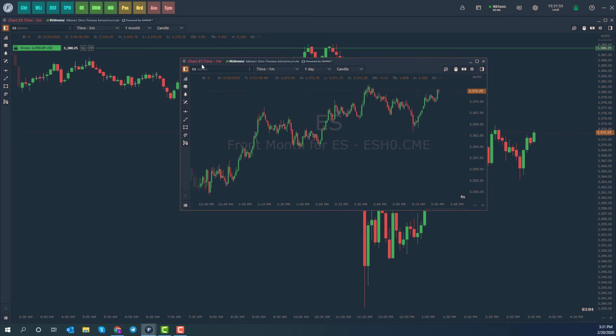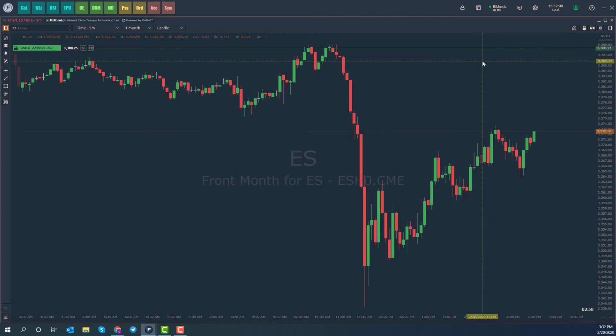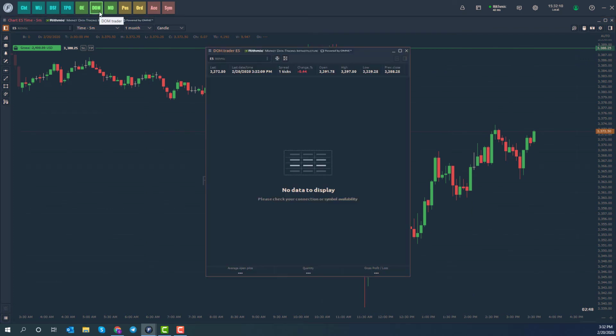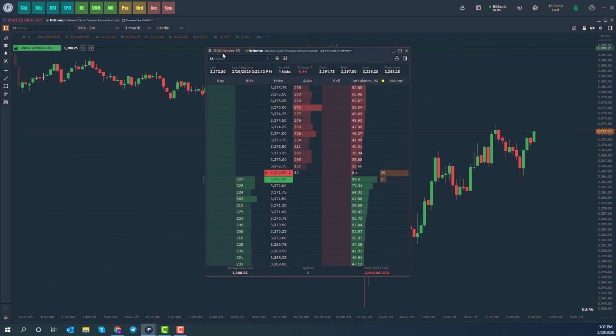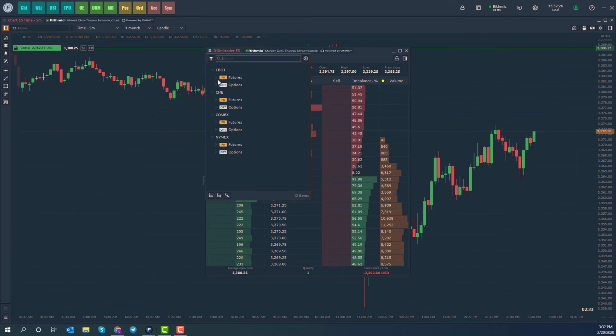Now, it does not only apply to charts. You can do this for a DOM as well. You could do this for pretty much order entry. Anything that associates the symbol finder with it will link. So just to give you an example, I'm going to close this out. Let's open up a DOM. See, my DOM just has the basic orange color here. But if I left click on the hamburger button, go to link, and then go to red, you'll see I'm on the ES. Let's change it to something different.